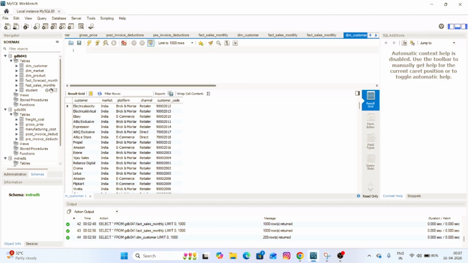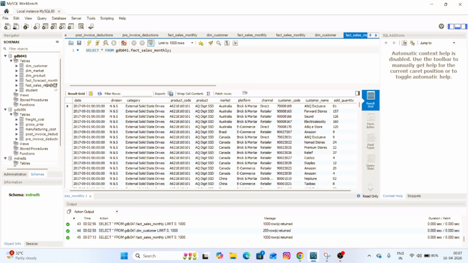So this time we'll start from the fact sales monthly table. In this table, I already confirmed you have multiple columns, and the important columns we are going to use are sold quantity, customer name, and then division category. So let's start from order by. Why do we use order by? We use order by to arrange the data in ascending or descending way to look at my data accurately. Right now it's showing 81, 157, 128, 168 like that. Once we do the descending order, it will show higher to lower.